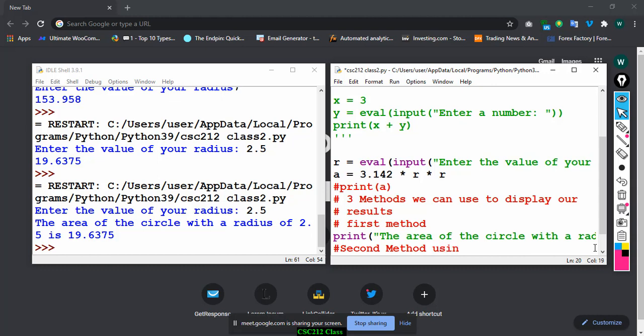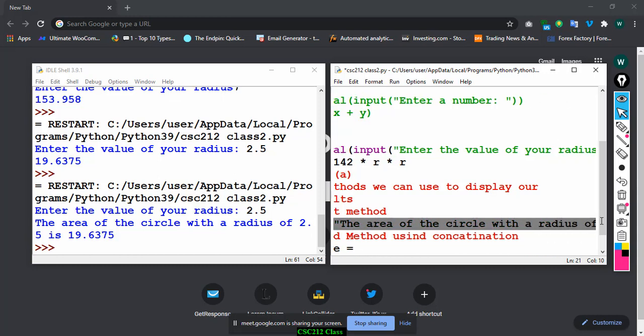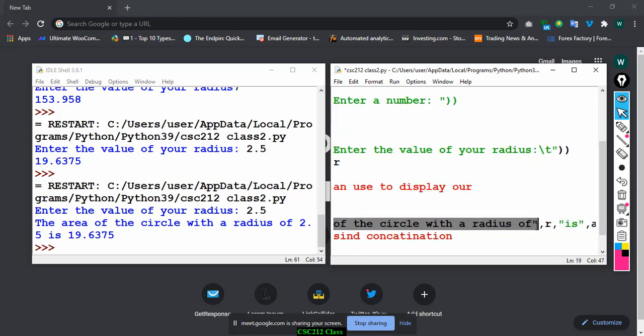Using concatenation. Now I can say print. I can do something like message. You understand? Message equals to. Then I'll start concatenating. I will say this, the area of the circle with the radius of this. Copy this. Come here.